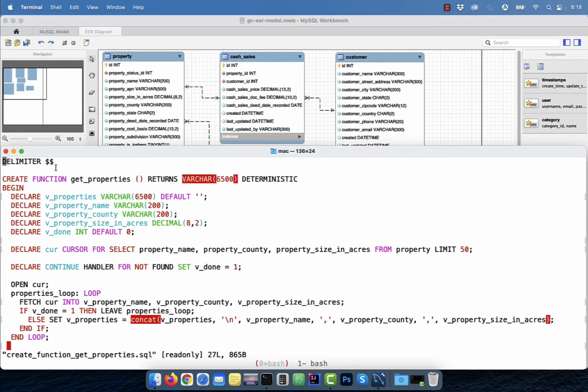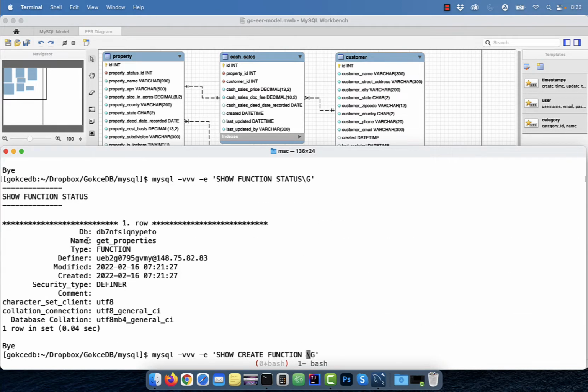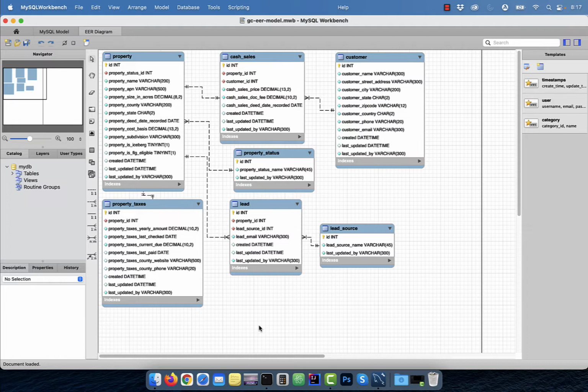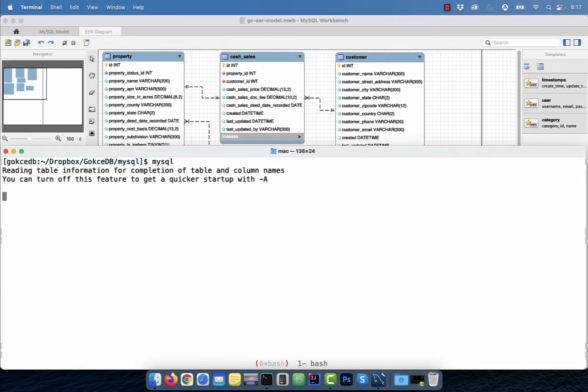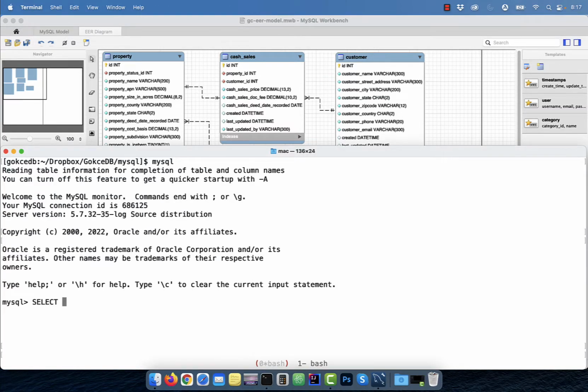In this video, you're going to learn how to use cursors in the MySQL database. Let's start by looking at the entity relationship diagram. I have 7 tables in my database right now, but in this tutorial, we'll mostly be working with the property table. Let's run a select query where we select the property name, property county, and size in acres from the property table, and limit the output to 5 records.